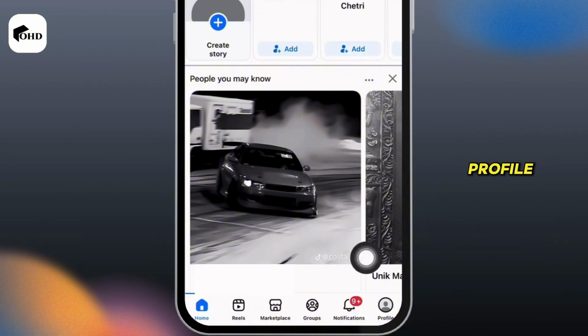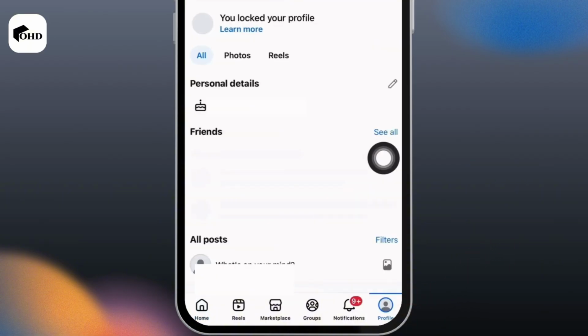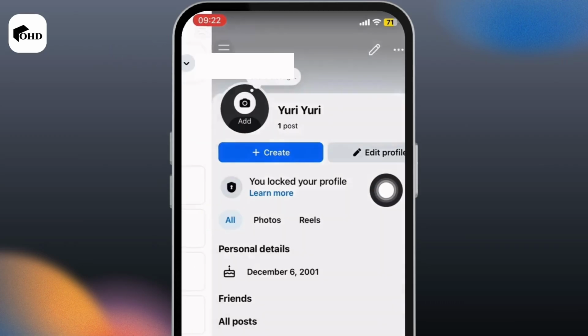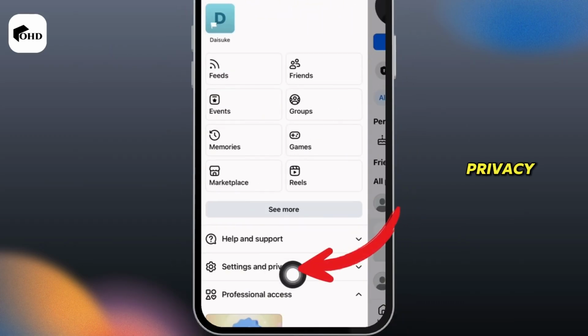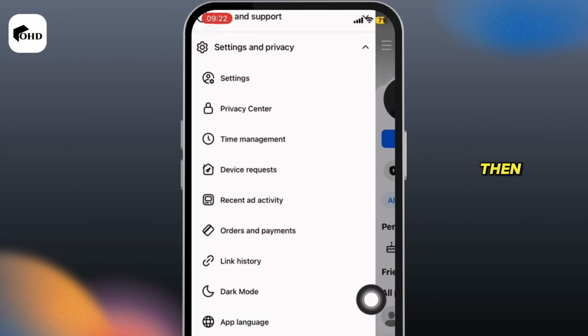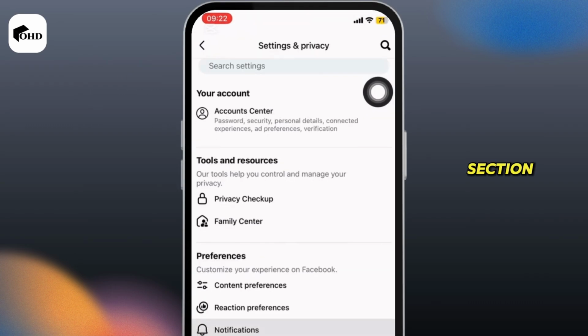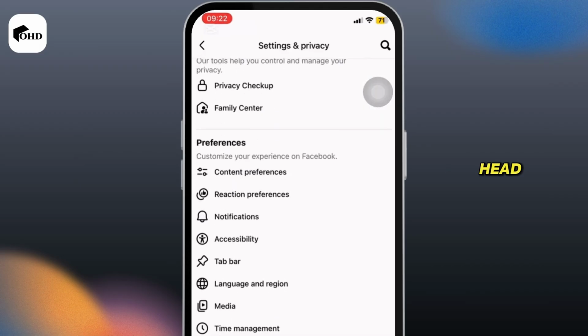Now move into Profile at the bottom right corner. Tap on the three horizontal lines at the top left corner of the screen. Head over to Settings and Privacy, and then move into Settings. Now scroll down and in the section of Preferences, you need to head over to Media.